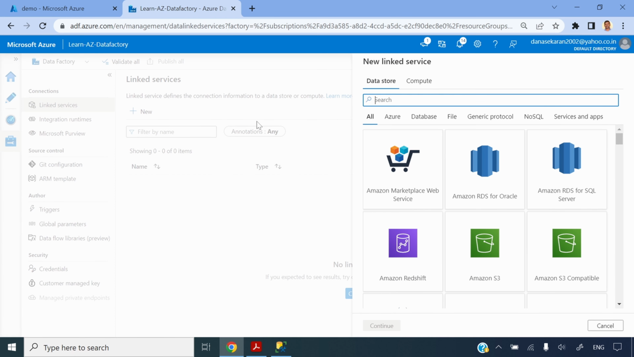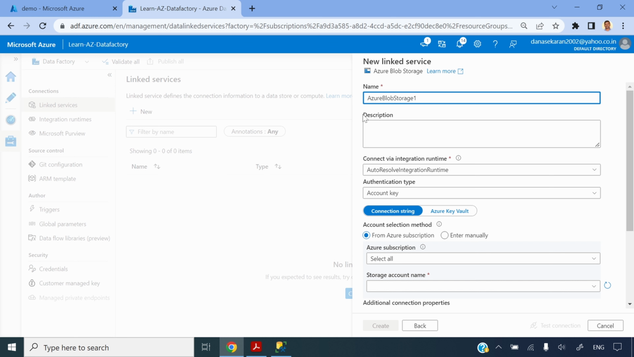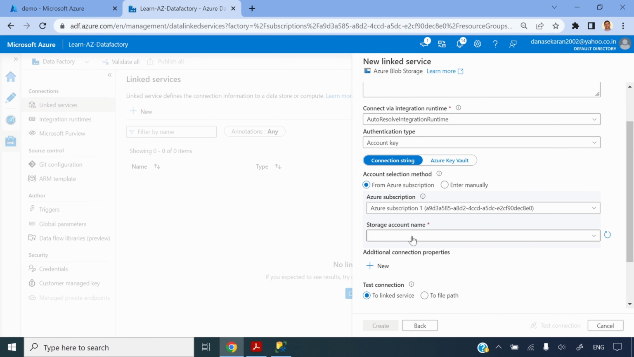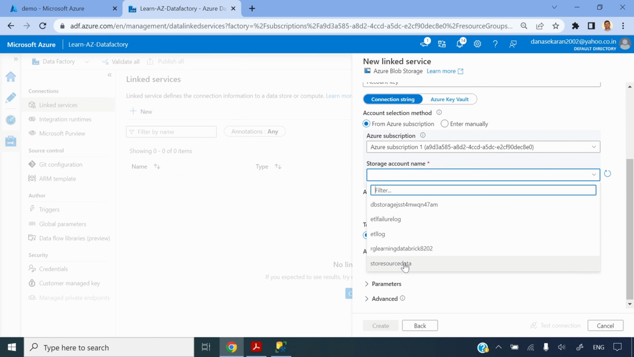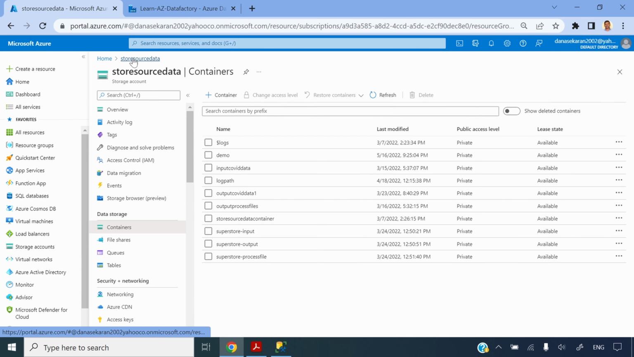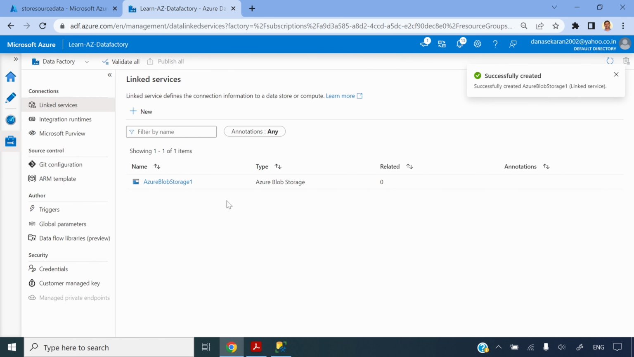First linked service I am going to create for Azure Blob Storage. Select Azure Blob Storage icon, click continue. My linked service name is going to be Azure Blob Storage 1. I am using the auto resolve integration runtime. I am selecting my Azure subscription and selecting the storage name. My storage name is going to be source data. This is my storage name. Source data is an Azure Blob Storage. I selected the storage name and created a new linked service for my source system.